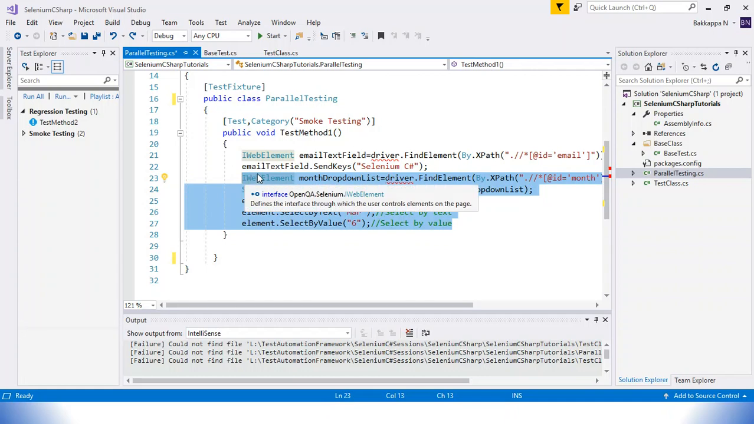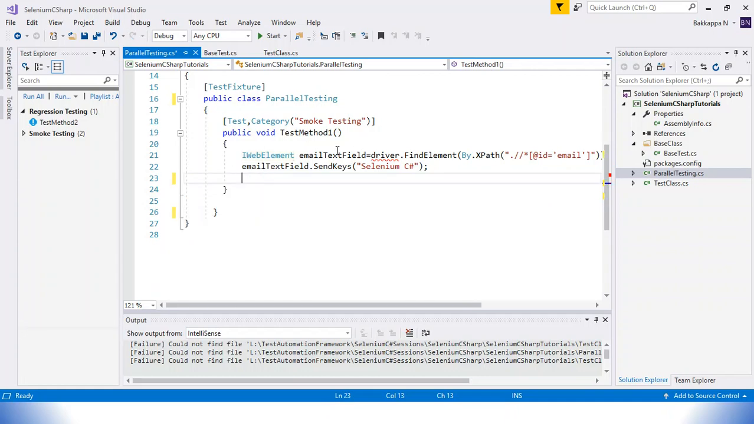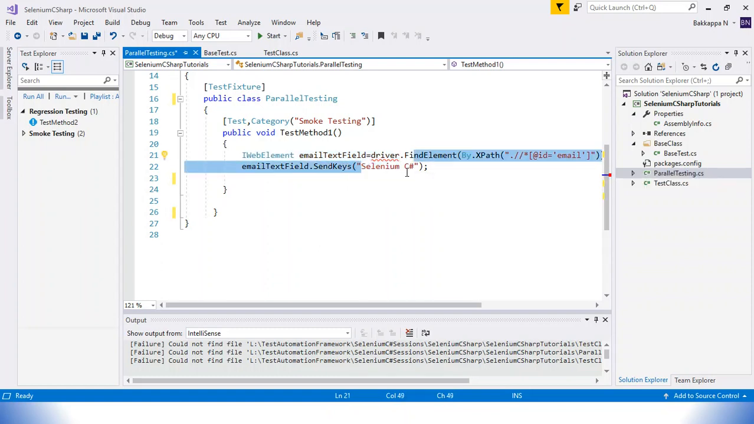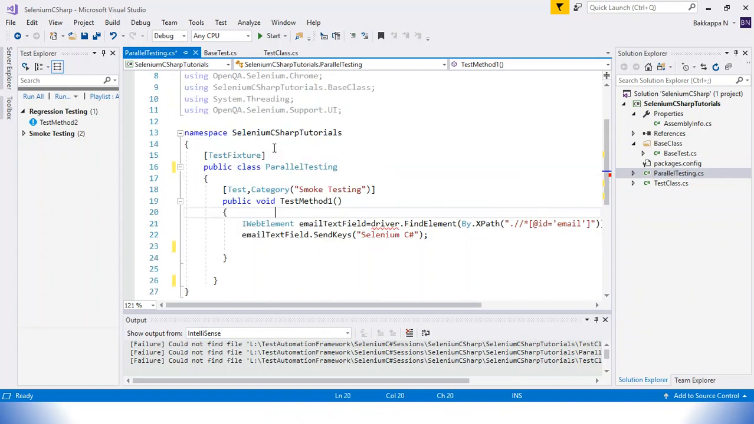another set of statements. So basically, these two statements identify the email text field and enter something into this particular Facebook email field. So you will use the same set of statements. Before that, I need to create one utility class.